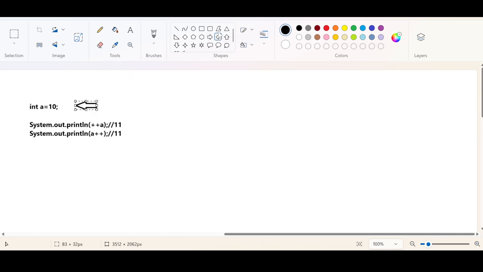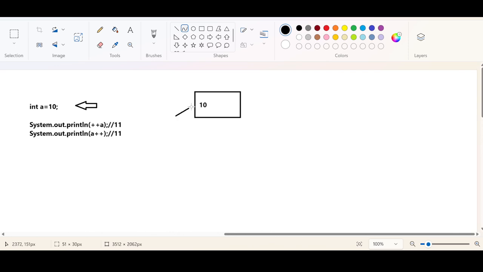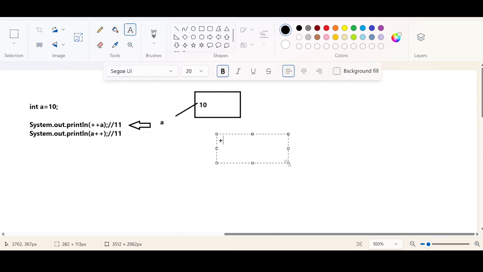Now see, the value 10 is getting assigned to the variable A. Focus here, this is where we get confused. This line has been executed successfully. The next line is plus plus A. Plus plus followed by the variable name is nothing but the pre-increment operator.